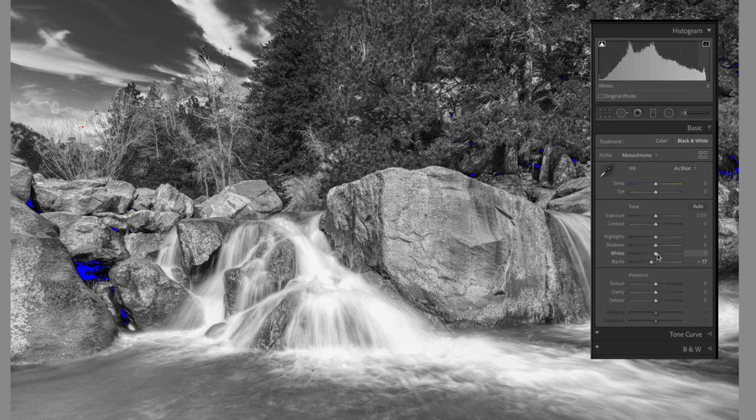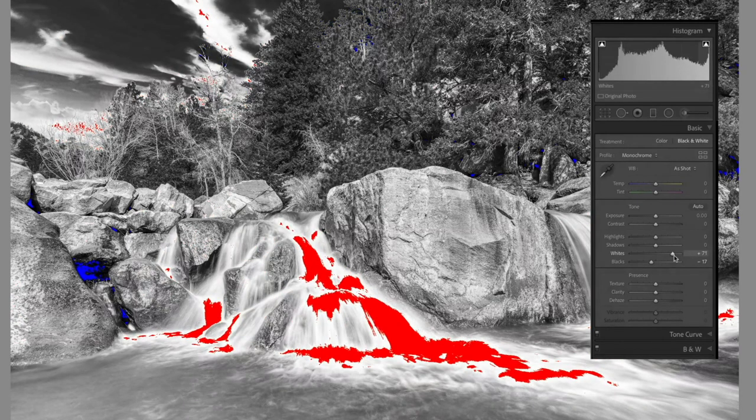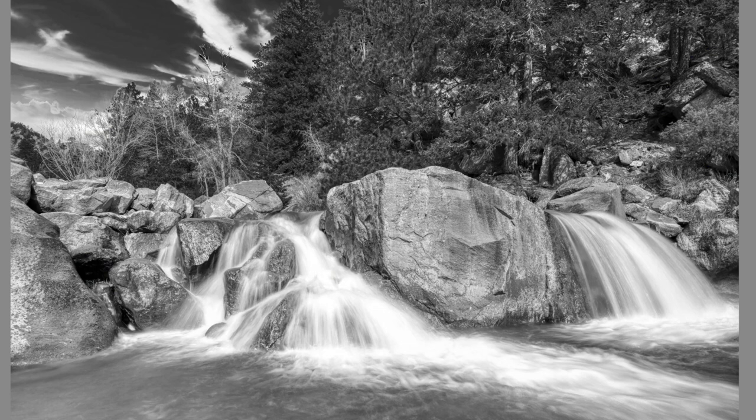Now on our whites, if we were to bring that over, we can see that we can bring in all kinds of whites. Now again, same deal as black. You don't want to overdo this. You just want just a little bit of absolute white. So just in the front of that waterfall, we're gonna have a little bit of absolute white. So we can turn the J key off so we don't have to look at that. And now we have a full toned black and white.